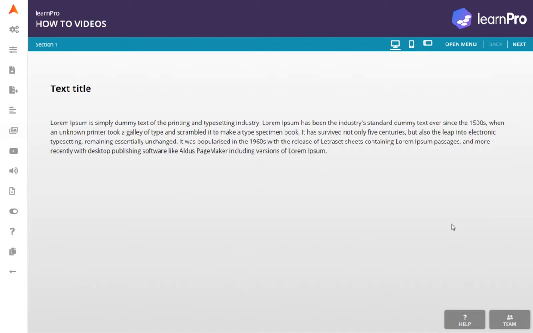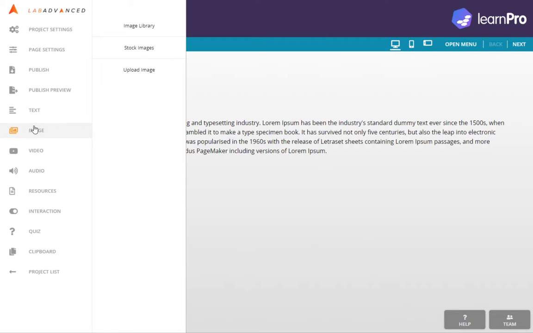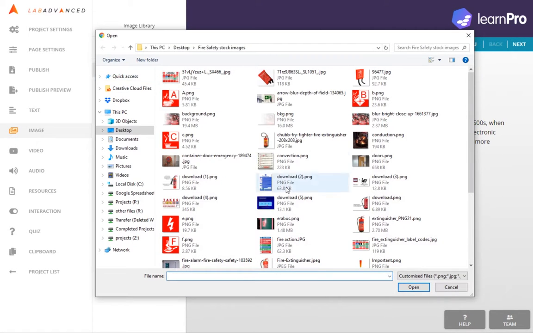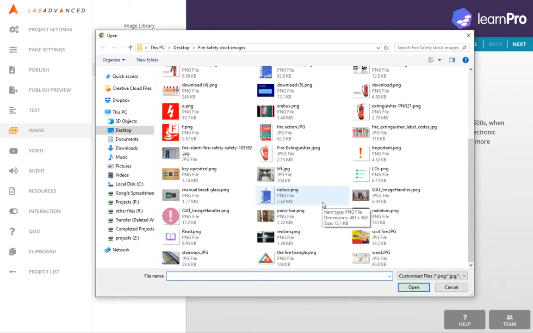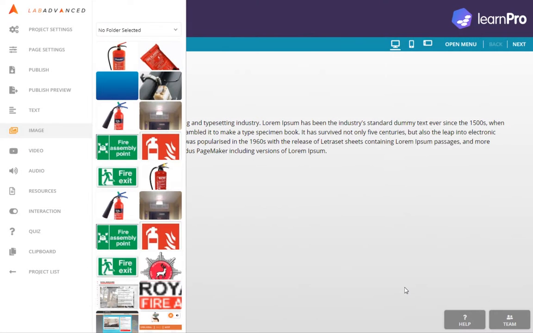With Lab Advanced, it is easy to upload your images directly into your project. You do so by first clicking on the Image tab in the left menu and then selecting Upload Image. This opens your computer's file browser, where you can select the image you would like to use. You can then find your image in your image library.